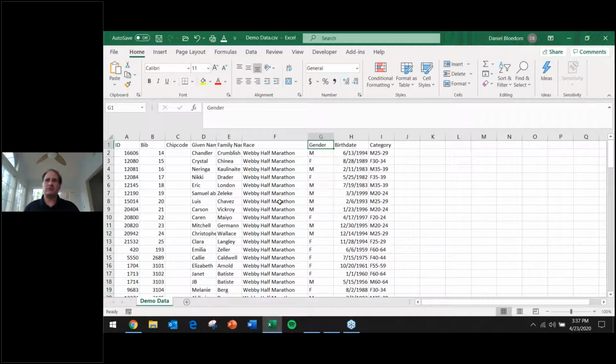Gender, optional field, except if you're doing leaderboard. You have to have gender in the data import file if you're doing leaderboard, because by default, the leaderboards are male, female, top 15 or 20 or whatever you want.